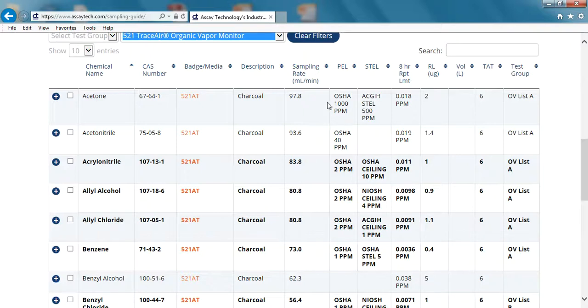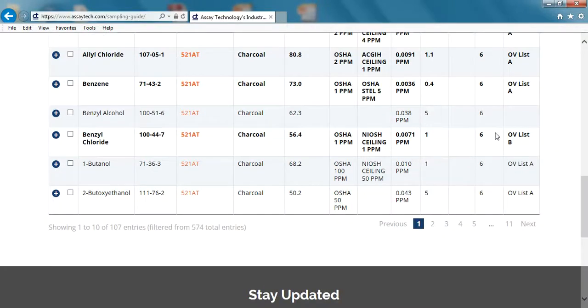The ones with really high PELs, we tend to recommend the 546 badge because you aren't worried about the reporting limit, you're worried about capacity in those situations, so we want a slower sampling rate badge. So here's the test group OVA list, and then here's an OVB list.